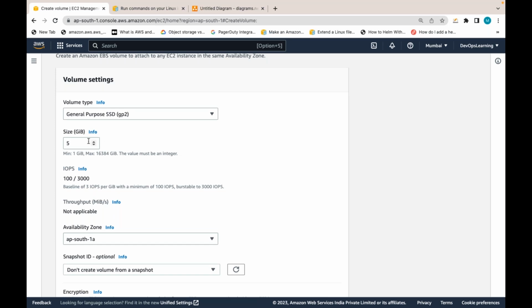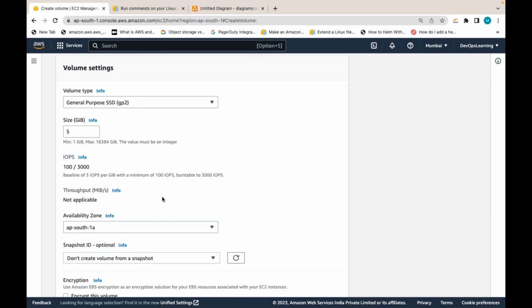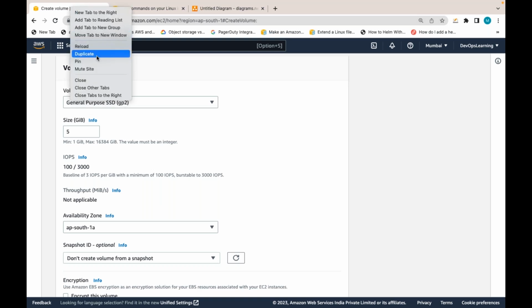General purpose 5 GB. And one more important point, EBS is a zone level service, which means in whatever availability zone I have that EC2 instance to which I want to attach that EBS volume, in the same availability zone I need to create that storage also, that EBS volume.